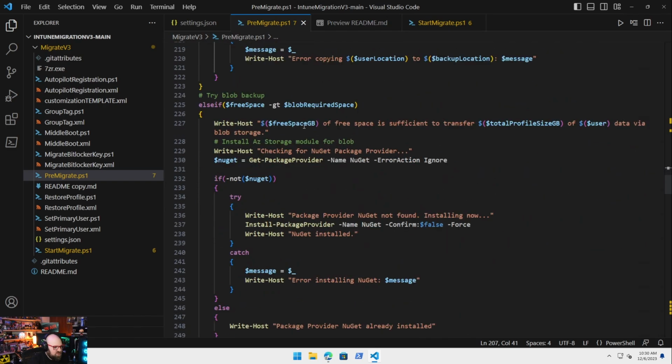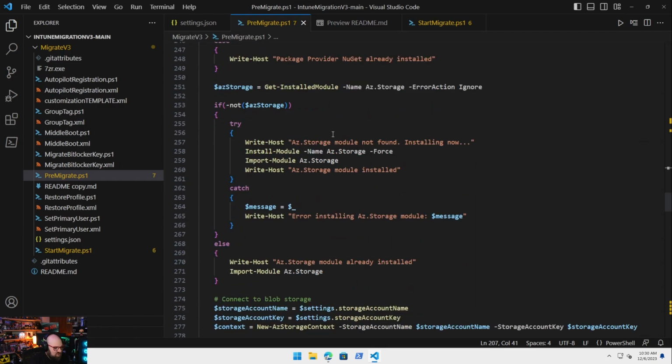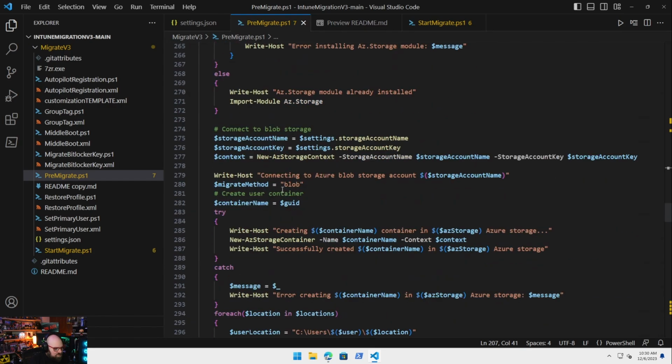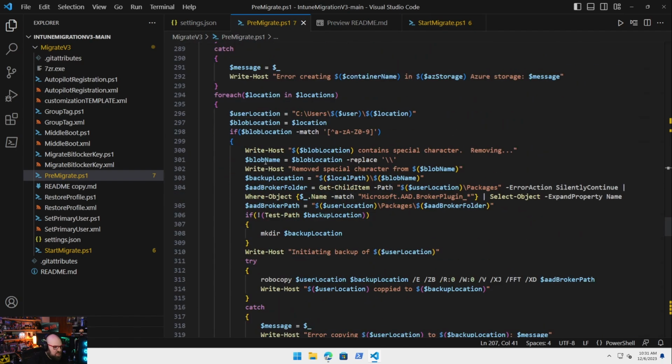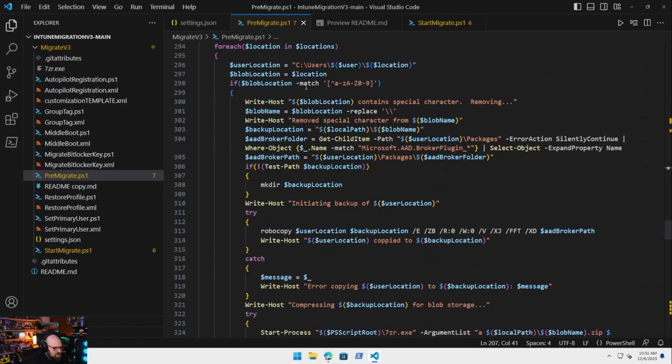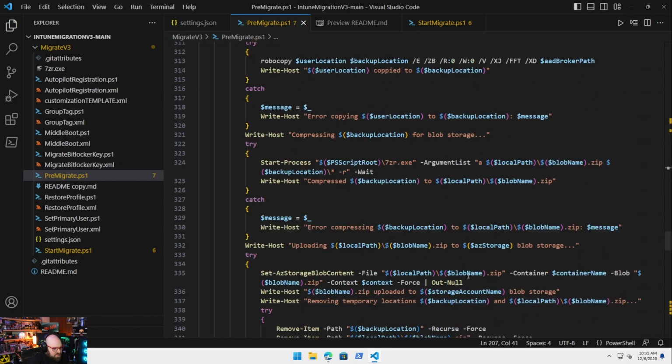So we'll go ahead, we'll determine that we are going to use blob storage. We'll make sure NuGet gets installed and the AZ storage module we need, right? And then we'll pretty much just do the same thing, right? One change here is when we compress the data before sending it to blob storage, we are taking advantage of using a portable version of 7-zip. This seems to work a little bit better when the machine's in runtime and someone's using it, as opposed to using the built-in compress feature in Windows. So we're using 7-zip for that.